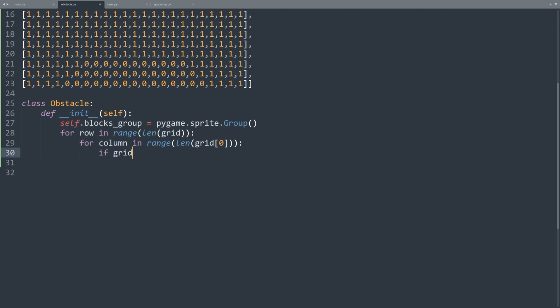if grid[row][column] == 1: If we find 1, we need to create a new block. block = Block(). But the Block class needs an x and y value to determine where to draw it. So let's enter pos_x and pos_y here.